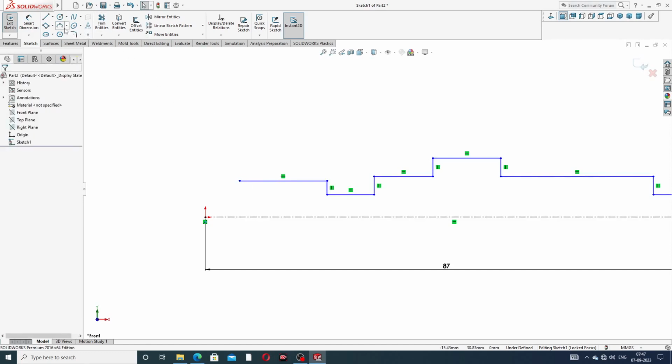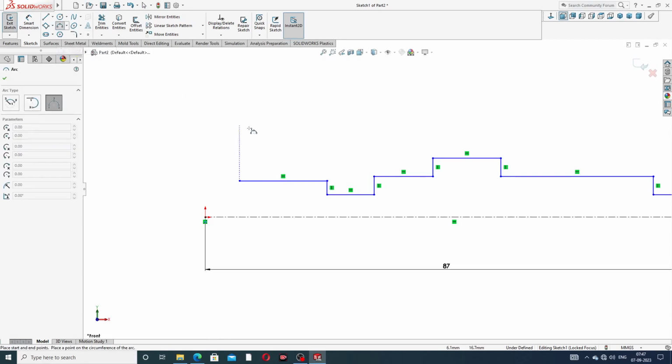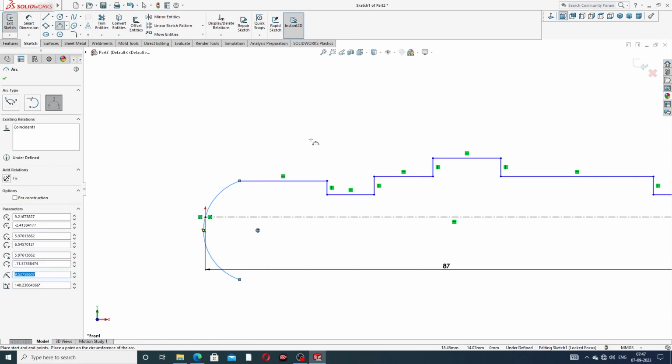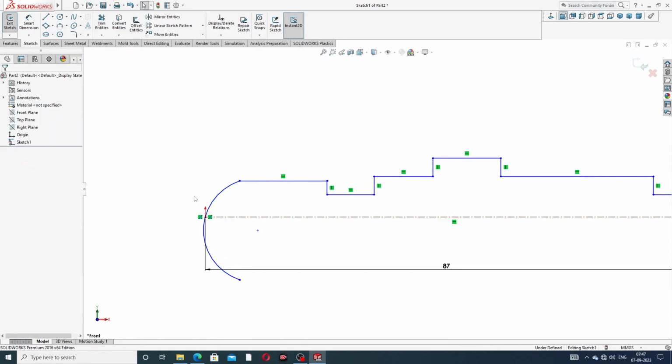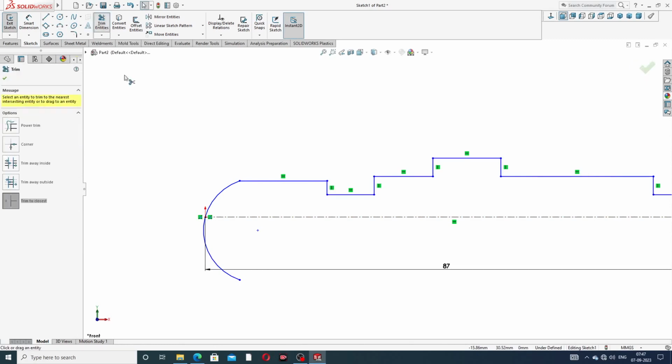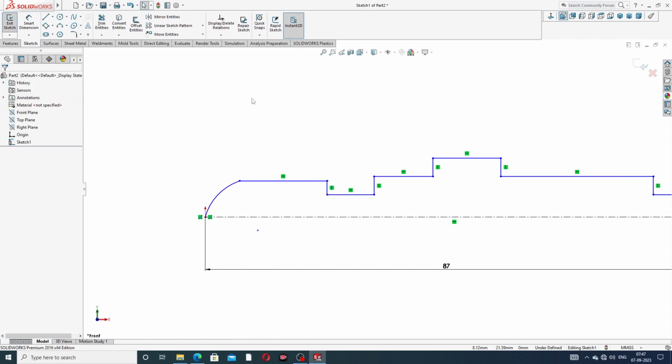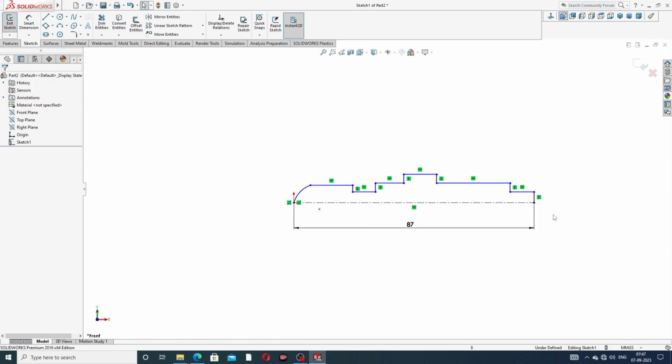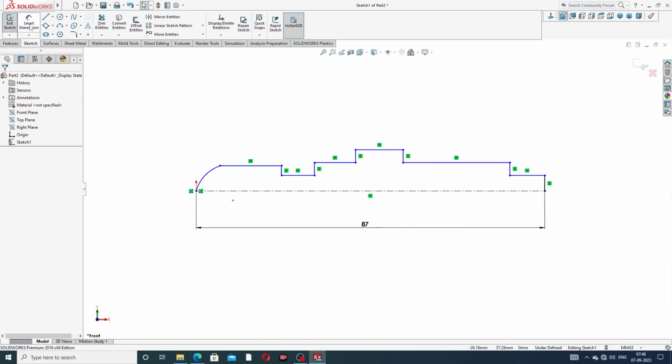and connect to 3-point arc, connect to this point, this to connect to this. Okay, and this, and all dimensions are mentioned here.